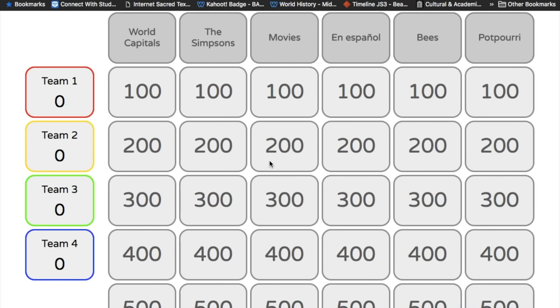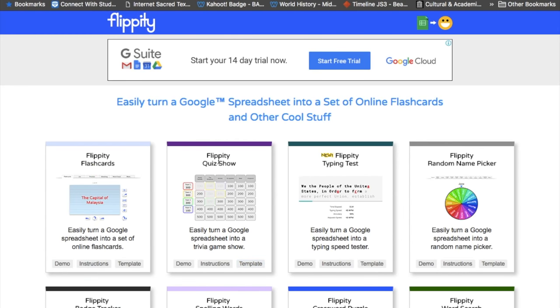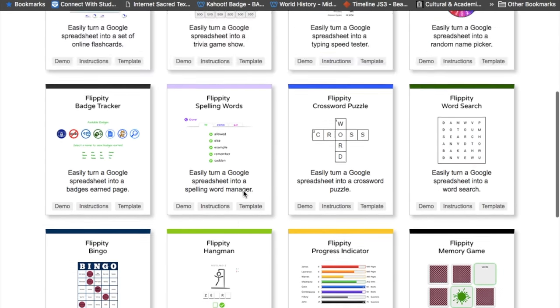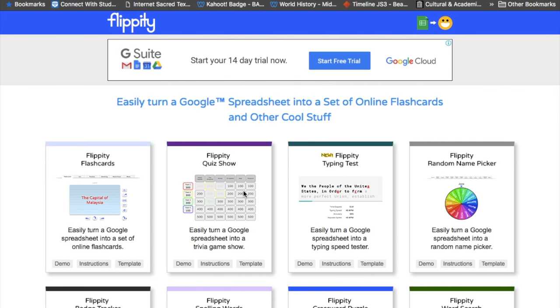In today's tutorial, we're going to learn how to use Flippity.net to create some amazing quiz game shows in your class. So we will go to the Flippity website by typing Flippity.net in the URL bar and the home page opens up. Now what Flippity lets you do is turn your Google spreadsheets into a set of amazing games and activities that you can do with your students. But for today's purposes, we are going to focus on the Flippity quiz show.